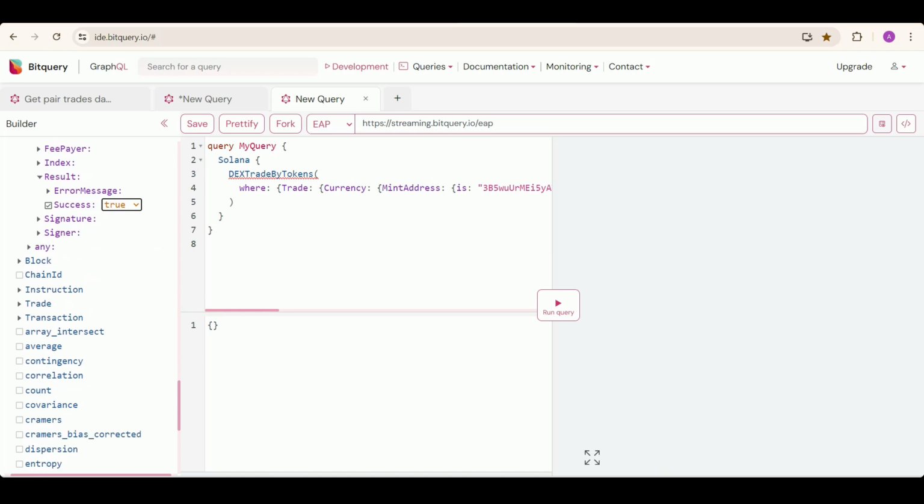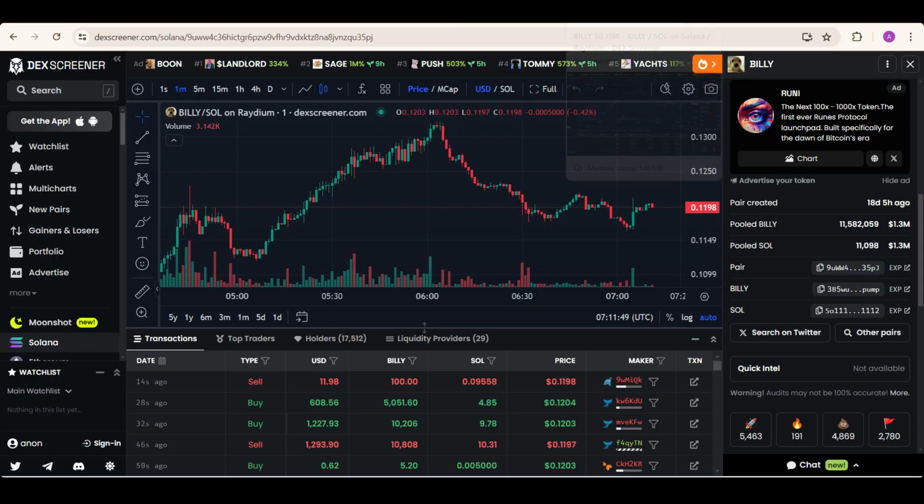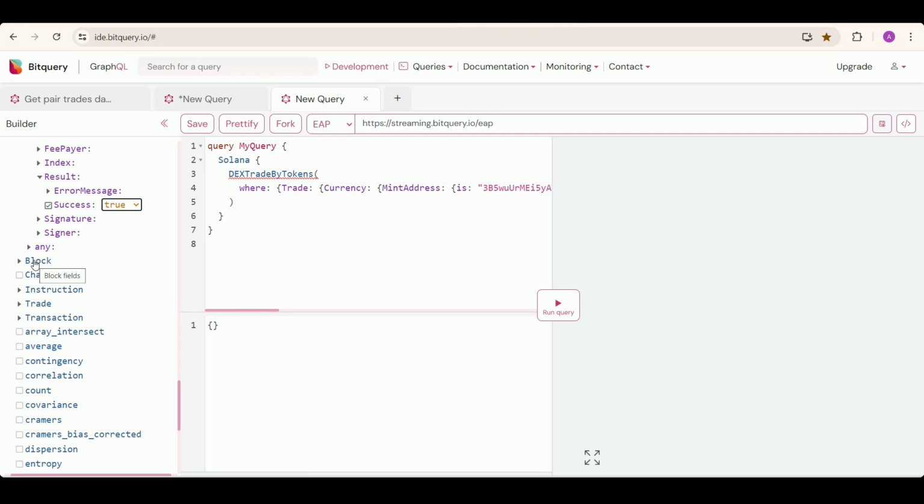Now select the fields we need info about. Let's see on DEXScreener what we exactly need. So we need maybe block time, and then type, and Billy token amount, and then Sol token amount for this trade, and then price of our Billy token in USD, maker, and also transaction hash. So let's get back to our query.